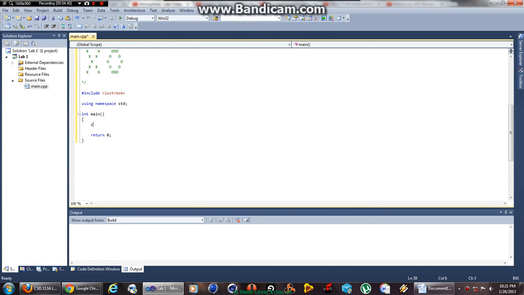So all you're going to do is type cout. Cout basically means display this out on the console window. Double chevrons, you can just think of it as data flow in a way. Chevrons going to the left means data flowing out, chevrons to the right means data flowing in. I'm sure you've seen it with cin and cout.